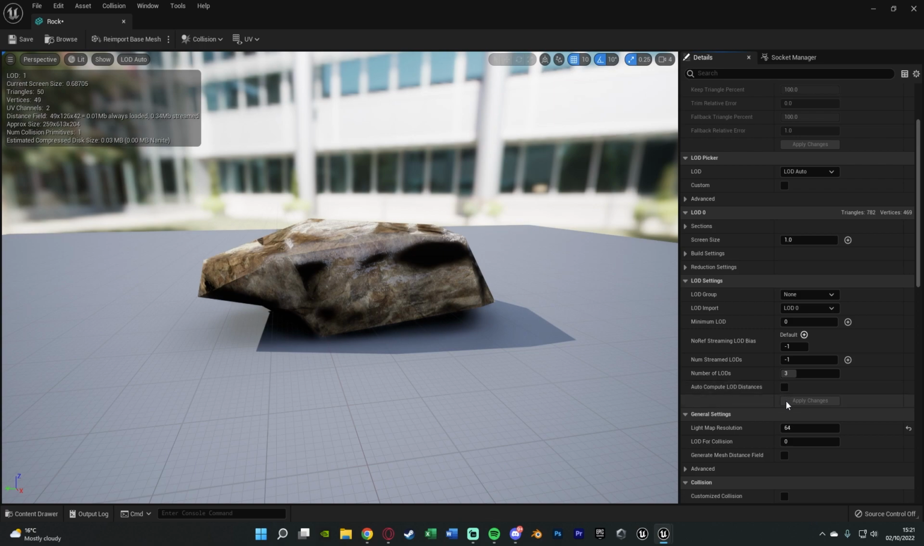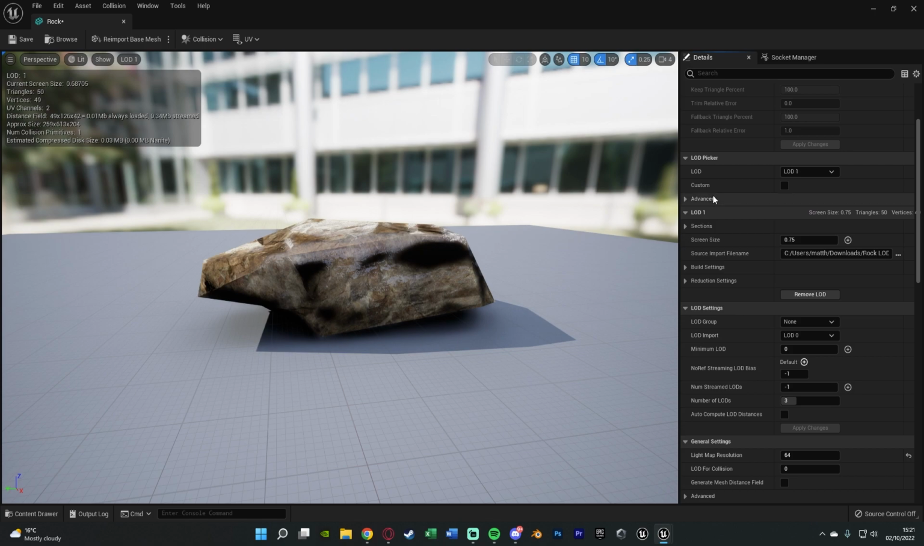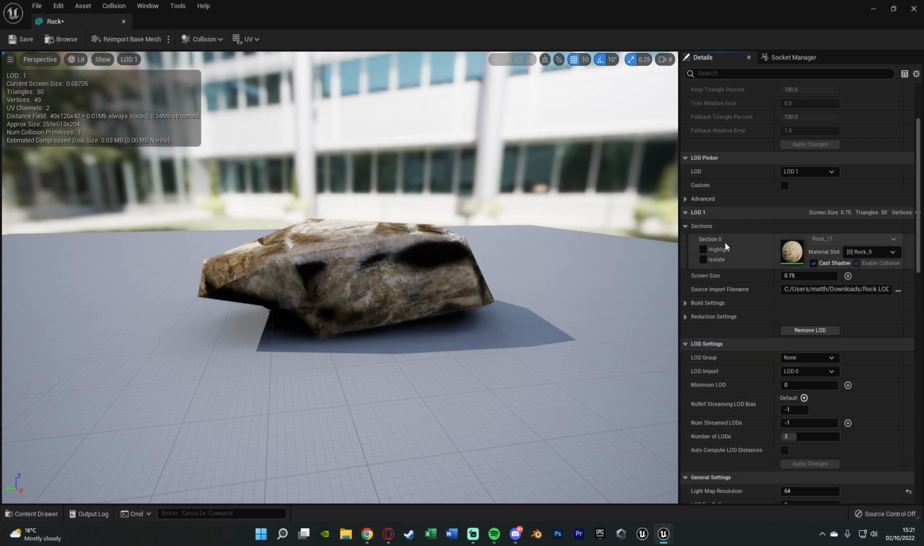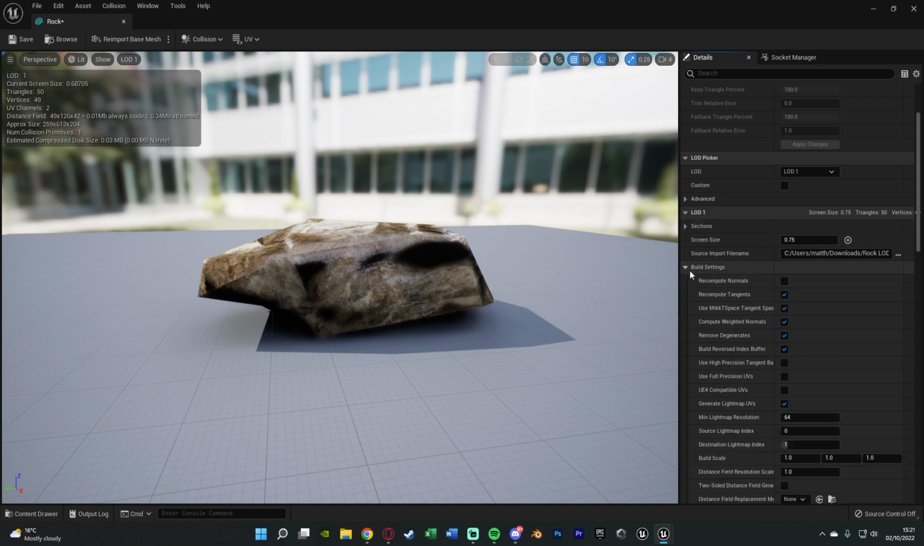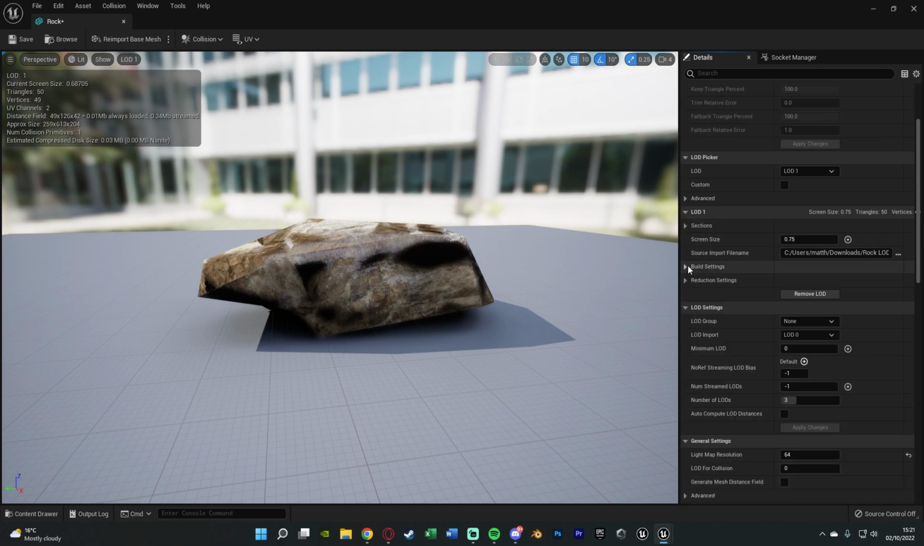So the way LODs are calculated in Unreal is it's not based upon distance, it's based upon screen size. So up here under LOD Picker, we're again going to change it from Auto to LOD 1. And you'll notice underneath this, it was LOD 0, but it's now LOD 1, so we're going to be changing around the settings for this. You can change around all the different things here if you wanted, so you can change the material, you can change other things like all of this here. I'm not going to get into that at all because that's not what we're doing here. But what we could do is you can also remove it there, as you can see. But again, I said it's based upon screen size.